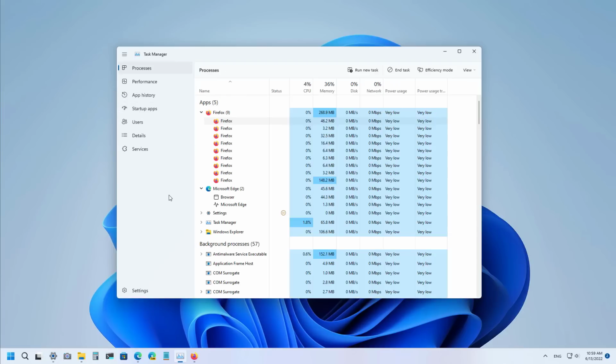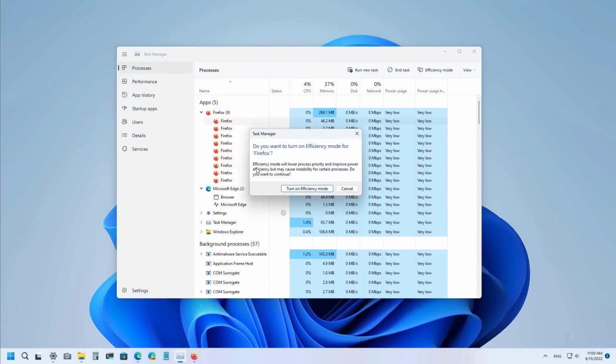Task Manager also includes a new efficiency mode feature that will come in handy when you notice that an app is consuming high resources and you want to limit its consumption, allowing the system to prioritize other apps. So if you want to use efficiency mode, you simply need to select the app or the process, and then you can right-click on it and select the efficiency mode option.